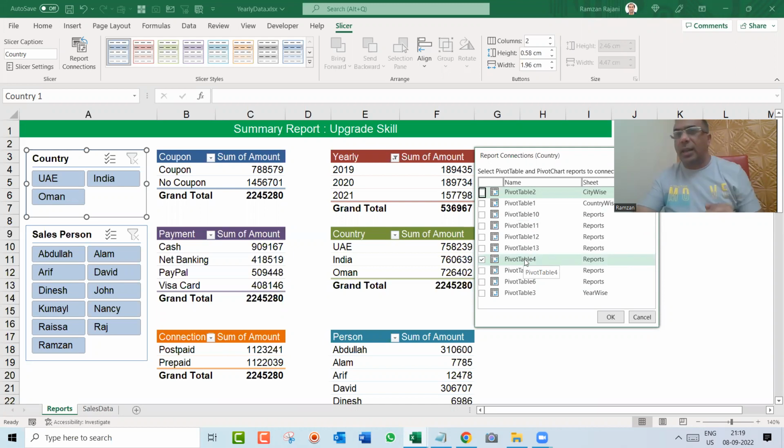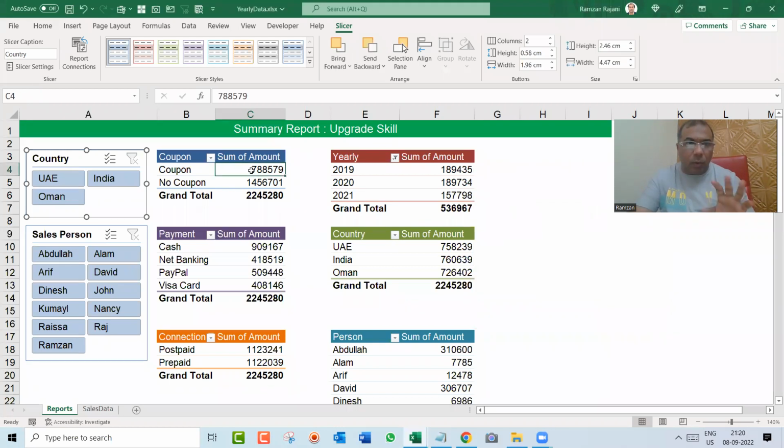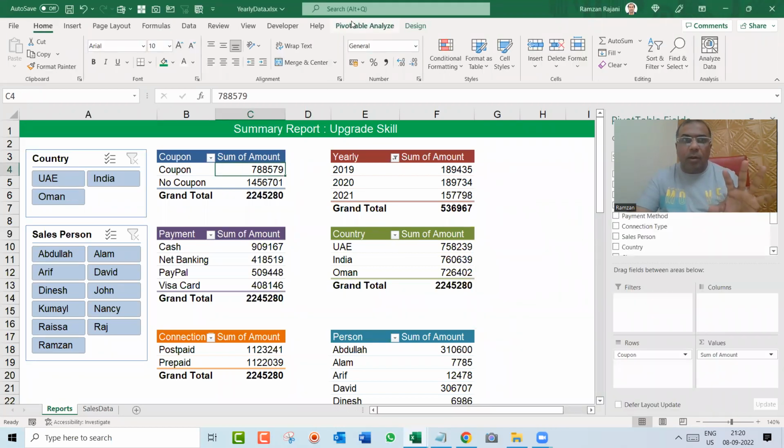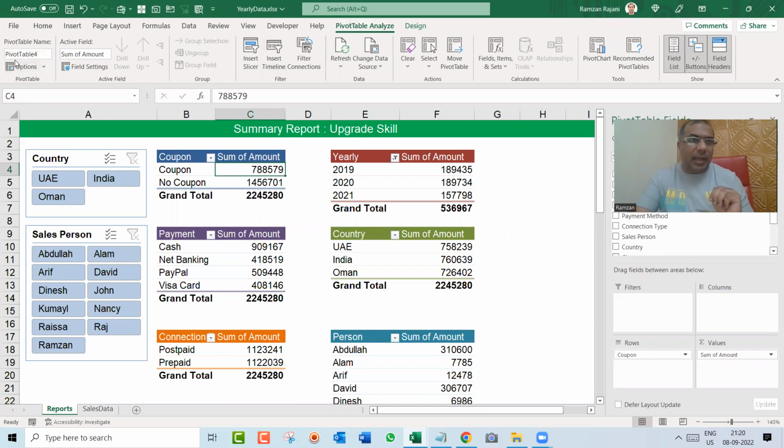Actually, you can change the name also. If you have sufficient time, you can change the name like this. I will show you. I come first on the coupon pivot. On the top, pivot table analyze, and you see the name of this pivot is pivot table 4. So I say make it coupon. Now the name of this pivot is coupon.